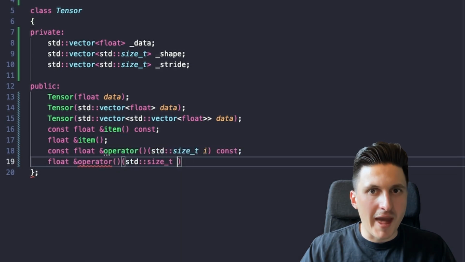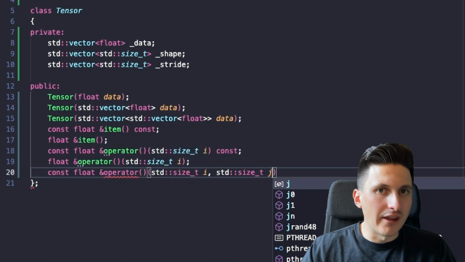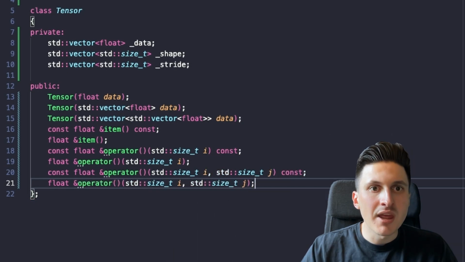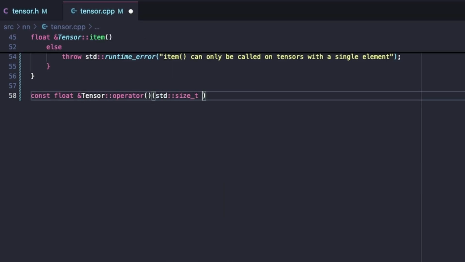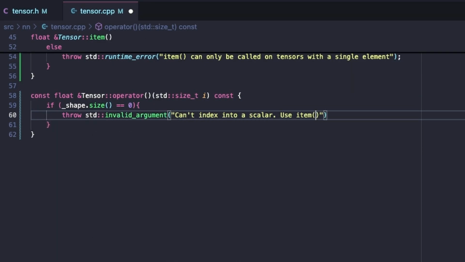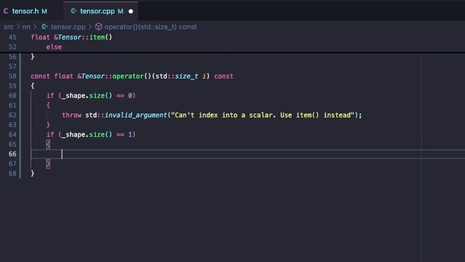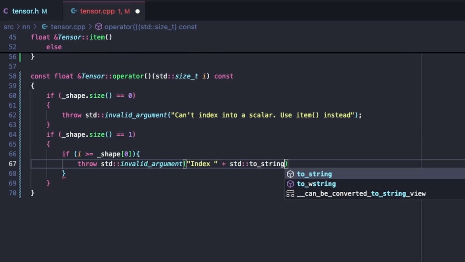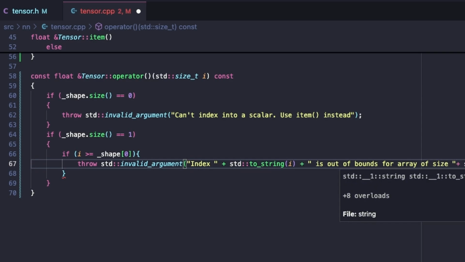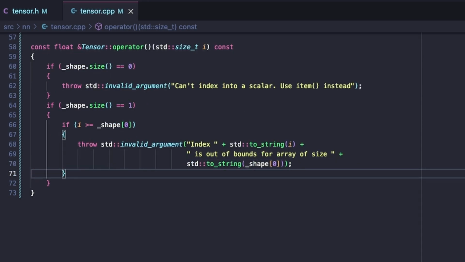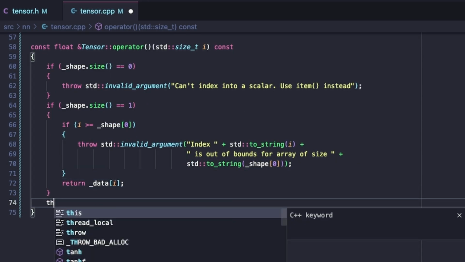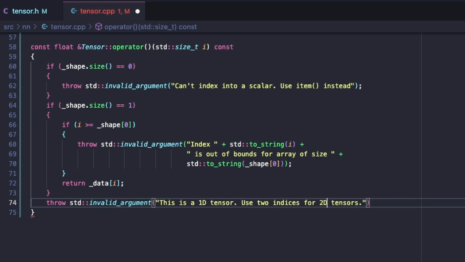Let's make some headers for both the one and two-dimensional accessors. In our one-dimensional case, the implementation is very straightforward. We first check if the tensor indeed only has a single dimension, and if not, we raise an error. In the one-dimensional case, we also check that we are not accessing any out-of-bounds data, because that's also possible with C++, and if this is not the case, we just return the data.